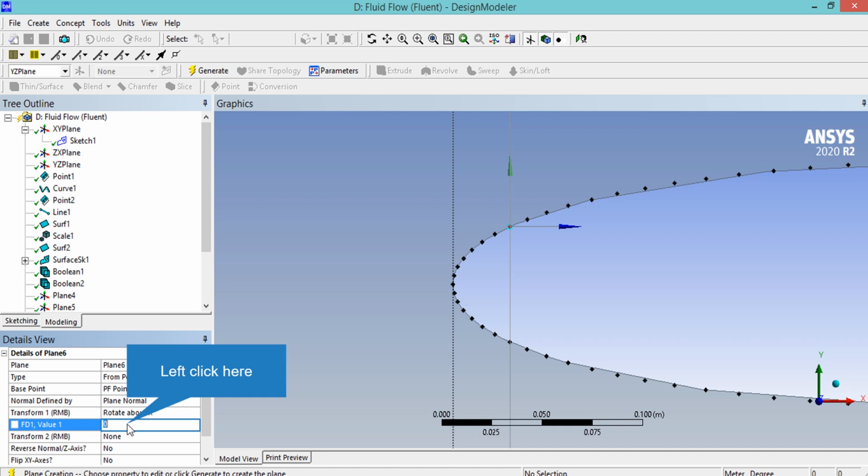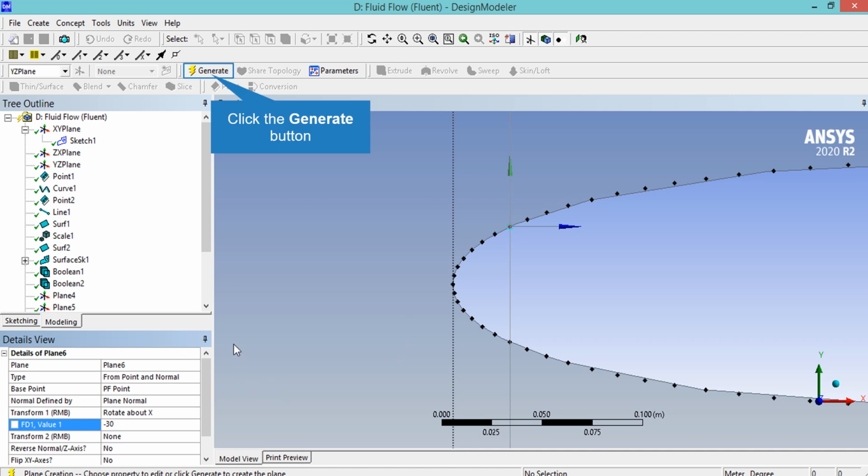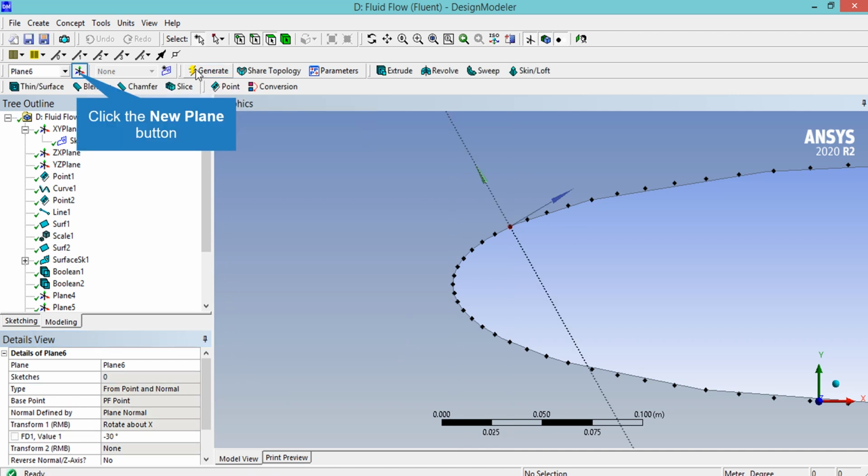Now this time, to rotate the created plane into our desired direction, we enter the value of FT1 value 1 equal to minus 30 degrees. And for the final plane, we follow the same steps that we have used to create the previous plane, with the difference that this time we enter the value of FT1 value 1 equal to 30 degrees.